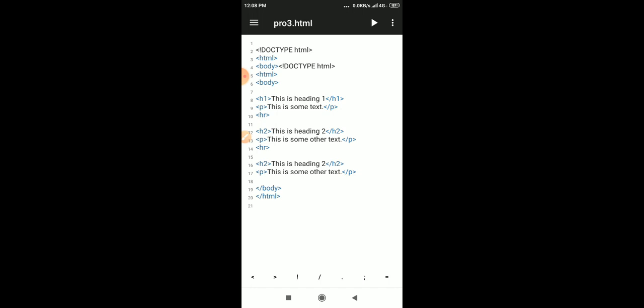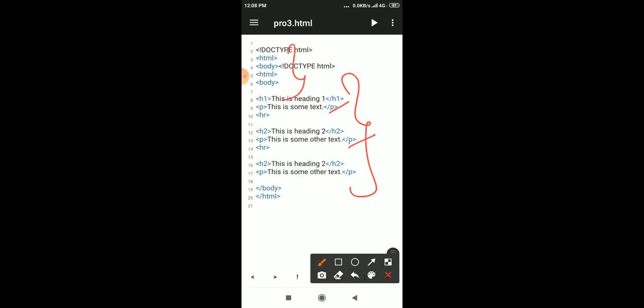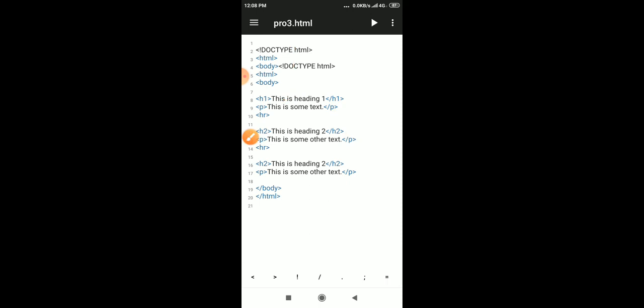You write the code, whatever it is. Here the code is presented, with the same concept of horizontal lines: after each and every line, a horizontal line is printed. After typing everything, you just use this play option. When you click on the play option, it opens in the browser present on your mobile, and you can check the output.